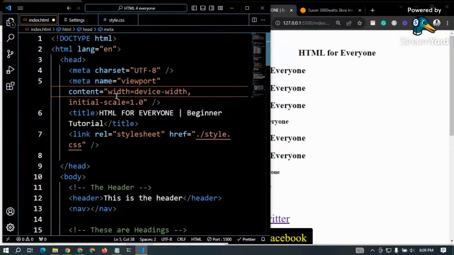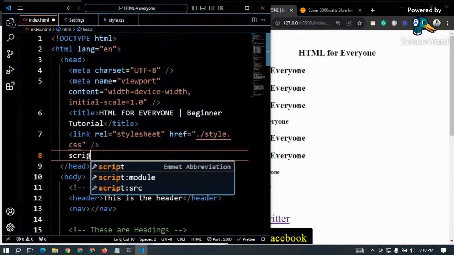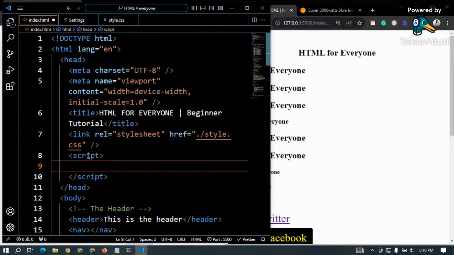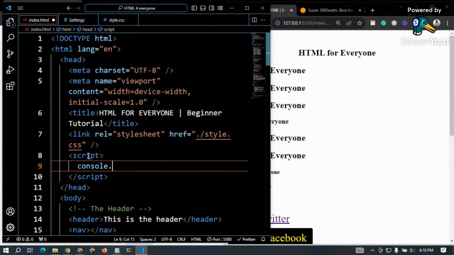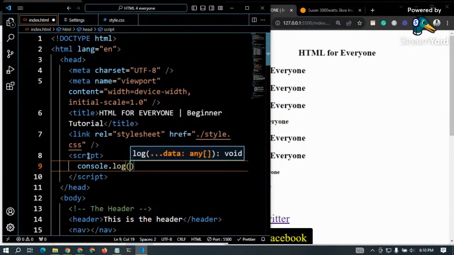So you can also bring in your JavaScript. So something like script. So you can write custom JavaScript here. You can do something like console.log. Then you can come here and say ready to go.